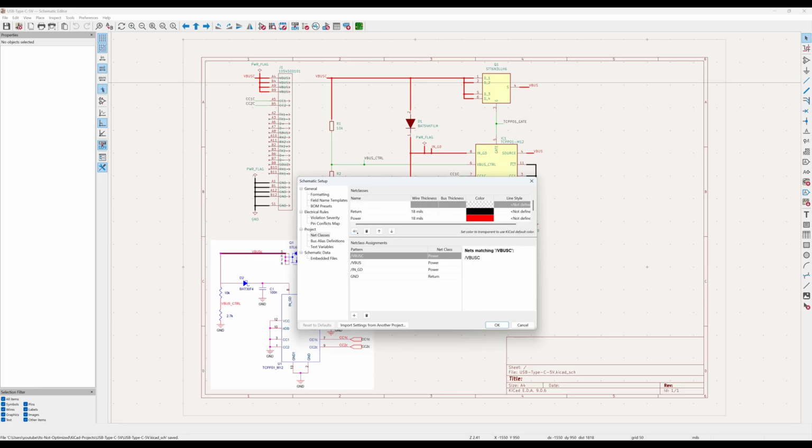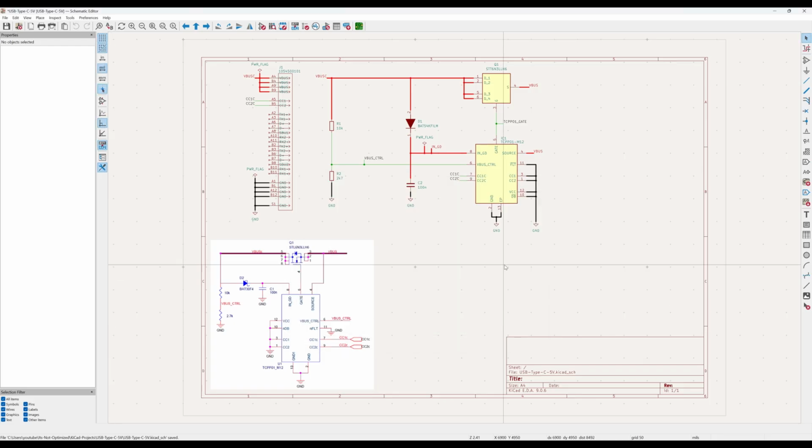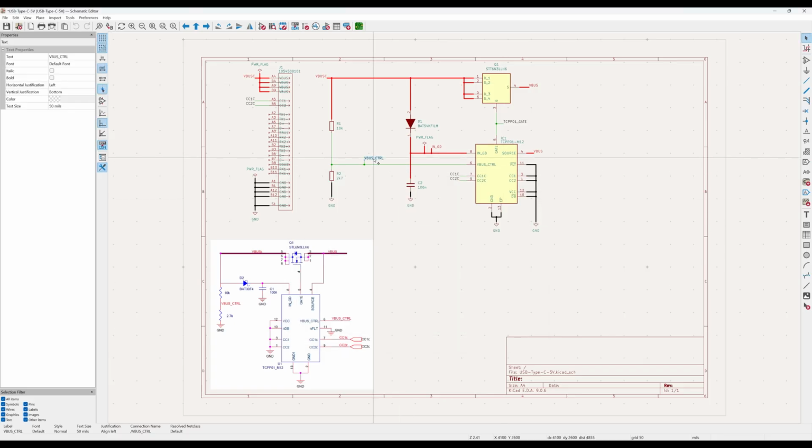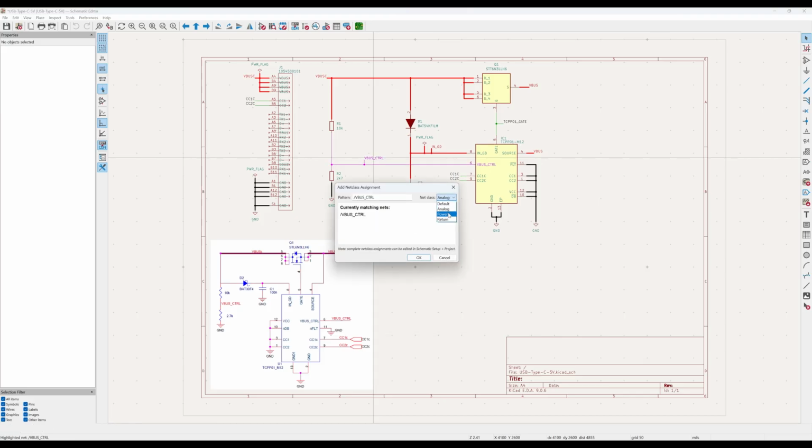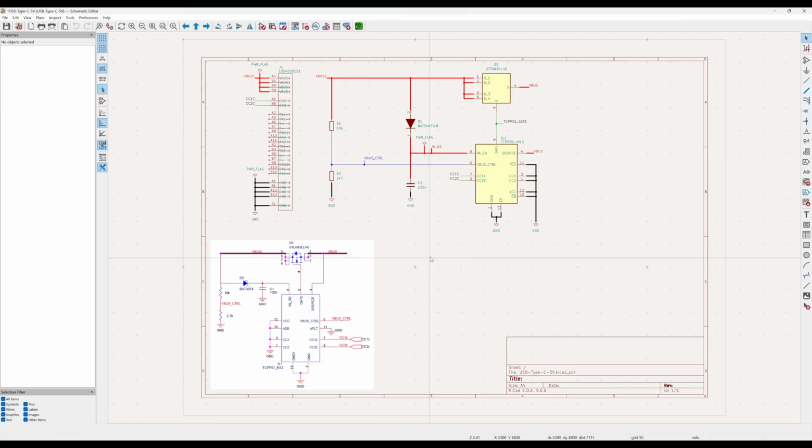Lastly, let's create an analog net class with color blue. If we don't set the wire thickness, what will it be? This depends on the other net classes the net belongs to. For example, if the net was assigned to analog and power, then the wire thickness would be 18 mils. But, if the net is only assigned to analog, then the wire thickness will be 6 because that is the value used by the default net class. The default net class has lowest priority and ensures that all mandatory field values are set.